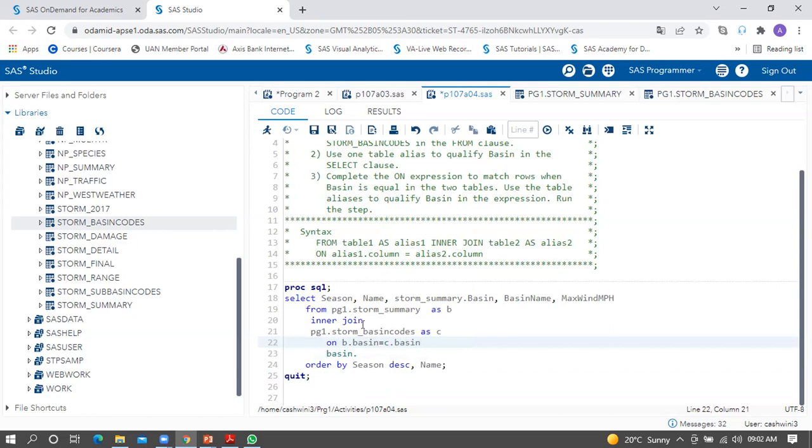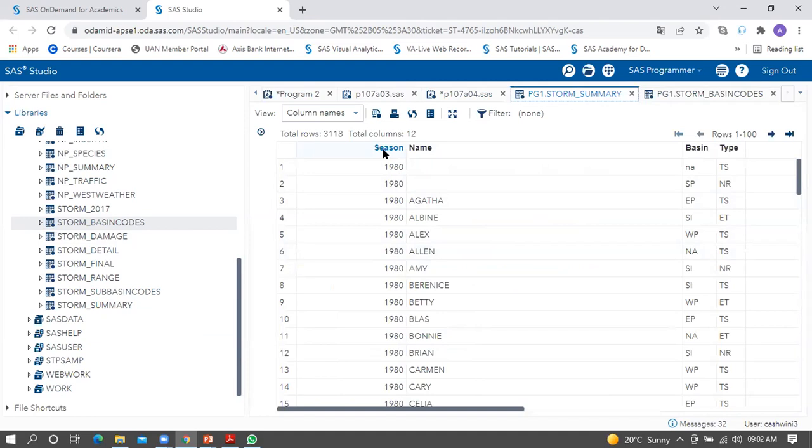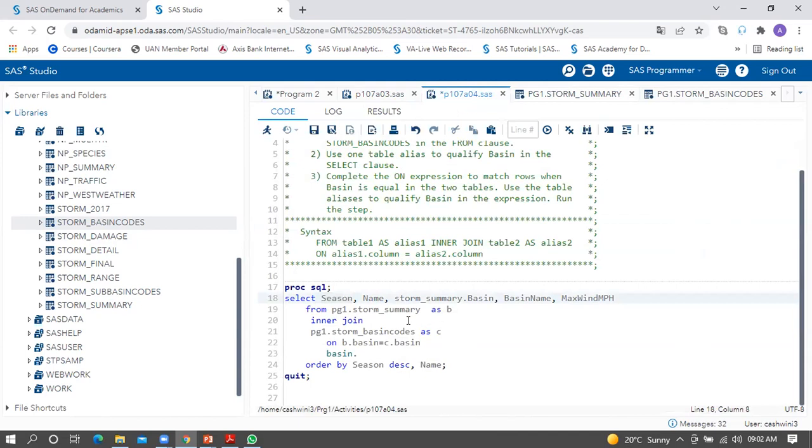Correct? And in the column, the season is coming from which table? It's coming from the storm summary table. So moving back into your activity, I write this is coming from B dot season, correct? Basin, see here, sorry, it's here. Storm summary. What alias name have you given? B. So change this to B dot basin. So this is what your activity is.